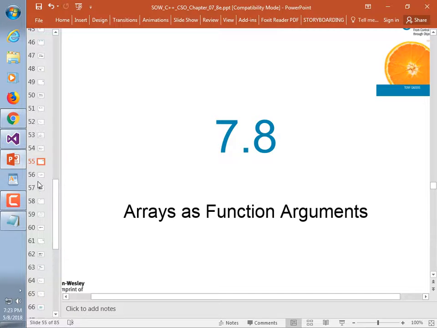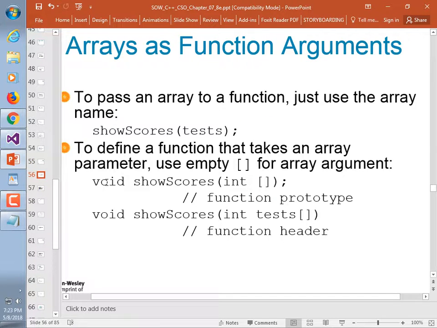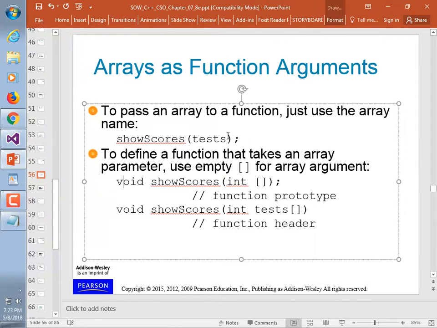Arrays as function arguments. We've already done this. We can pass in arrays as parameters to a function, as arguments to a function. Show scores tests. Just use the array name. To define a function that takes the array, you use the angle braces as your data type, right? Int tests, like that. Now this is not showing putting the size, passing the size in, which is what we wound up doing.